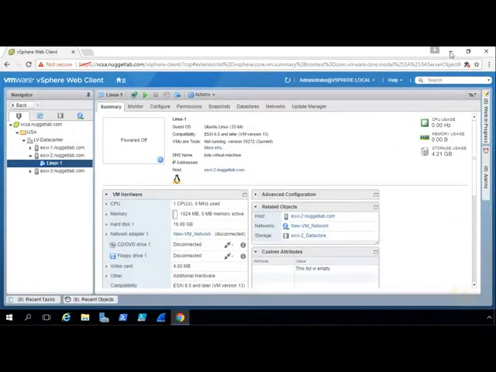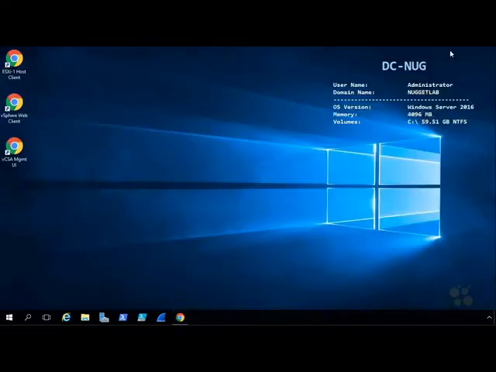So I'm going to hit F11 to take this out of full screen. Let me minimize the vSphere web client just for a moment. And here on DCNUG, this is our Windows 2016 server that's doing everything: DNS, DHCP, routing. Let's go ahead and launch Wireshark. There's an icon for it right here in the taskbar.